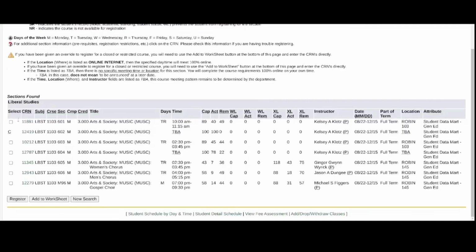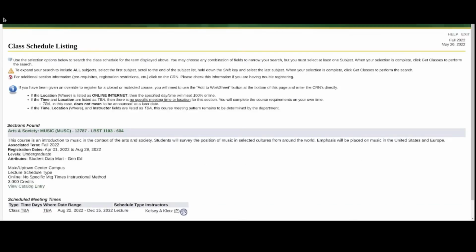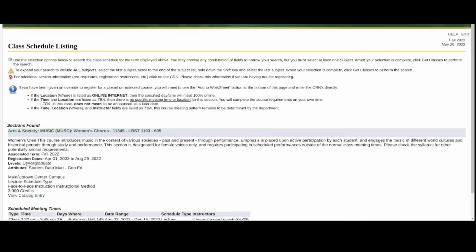This is the same. Section 604 is the same. Section 605 is different. But this is a women's chorus course. So it is about the music in the context of various societies, past and present, through performance. There will be active participation expected. It will engage the music of different world cultures and historical periods. This section is designated for female voices only, and it will require participating in scheduled performance outside of class meeting times. So that's all really important information to know if I were going to sign up for this course.